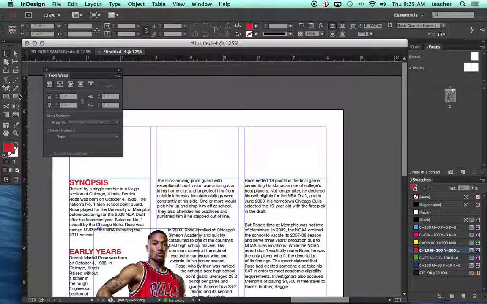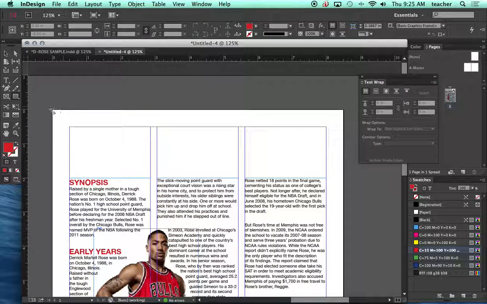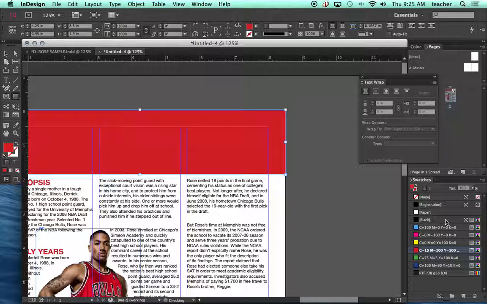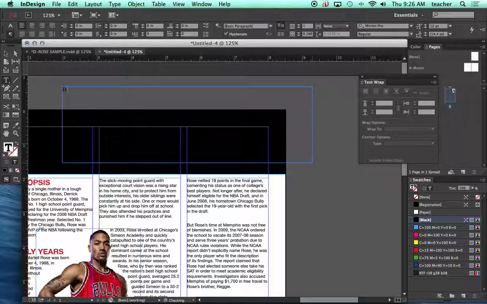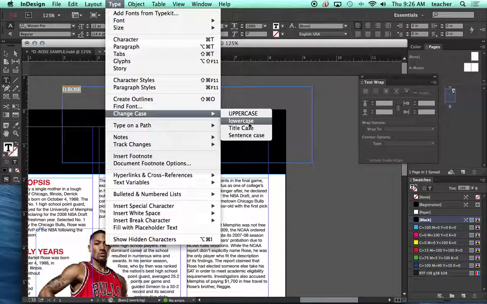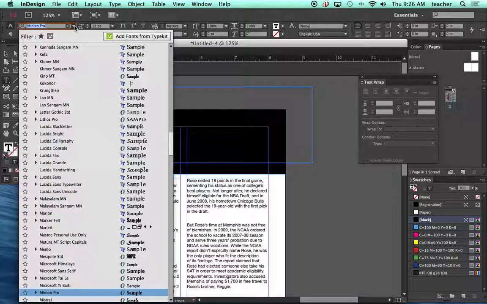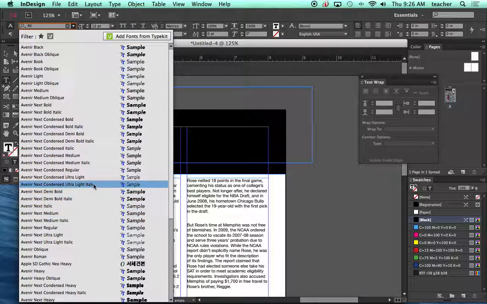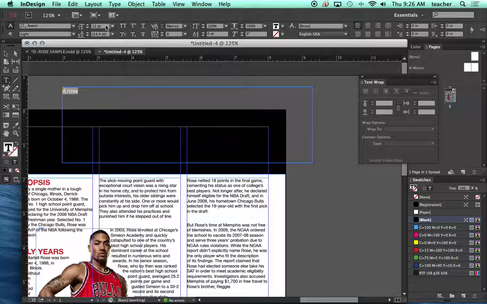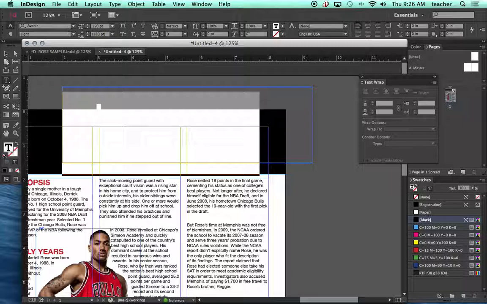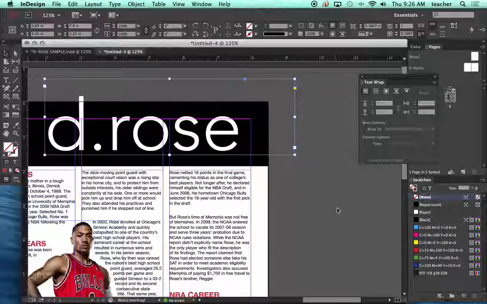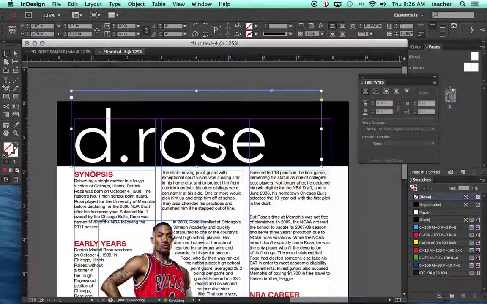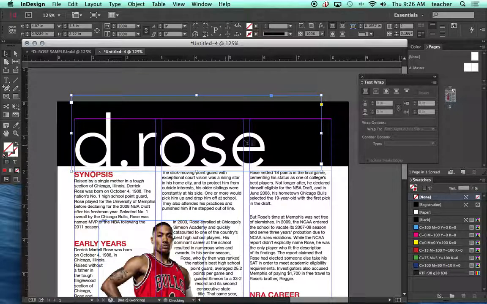I just did a black box, and I did a D Rose text above there. And I just thought it looked good in all lowercase for some reason. So if you want to change cases, you can go change cases here. I think I did Avenir Light. Change it to white. And then you can do any font you want for the heading if you want to do it a little bit different, but I had it just bleed down to the page.